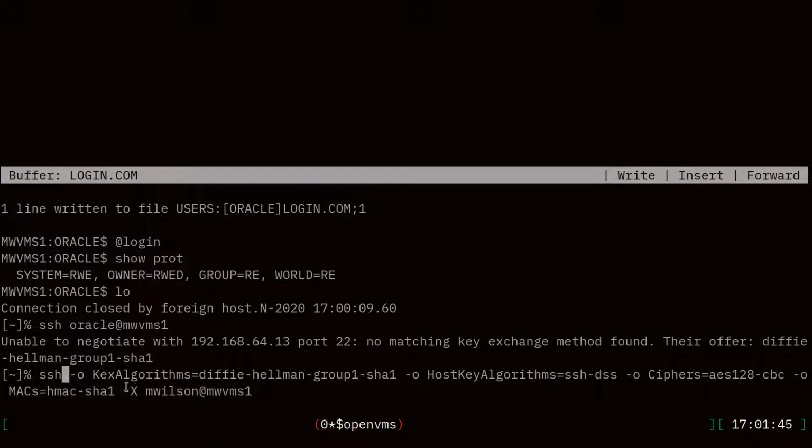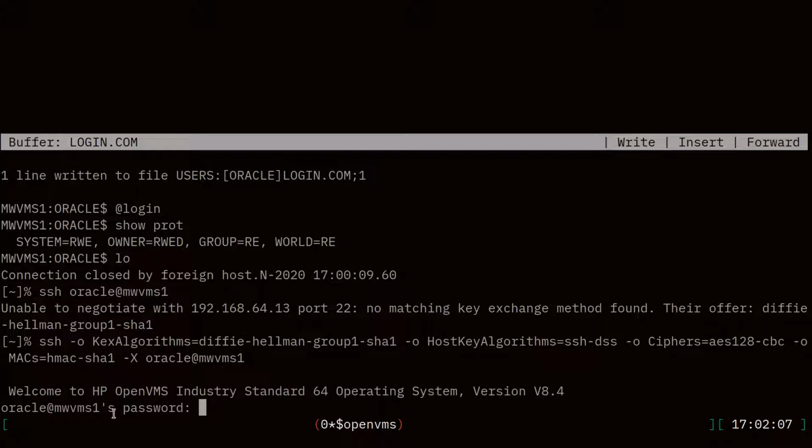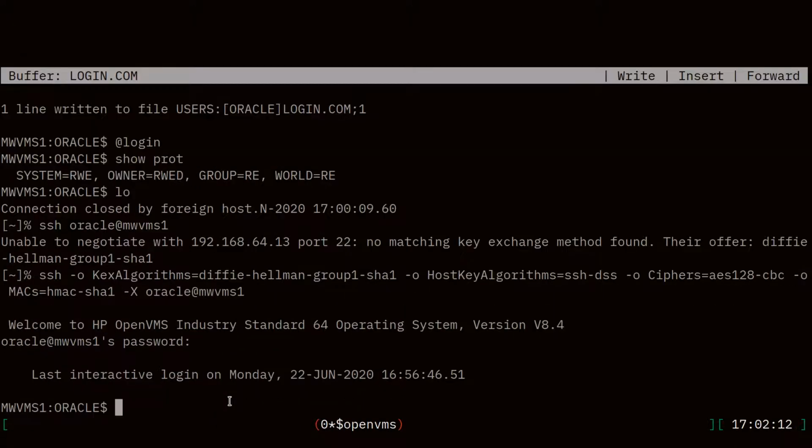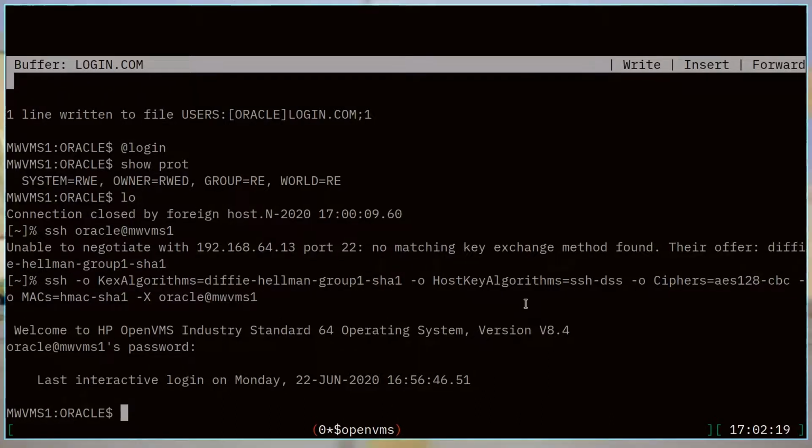The last option here, -X, tells SSH to set up an X11 forwarding gateway. And then it looks like I was logging in as M. Wilson, so let's change this to Oracle. And that tells SSH to log in as the Oracle user at that host. There we go. Welcome to OpenVMS. So my password, and we're logged in.